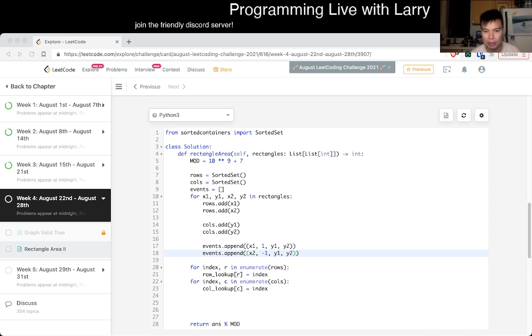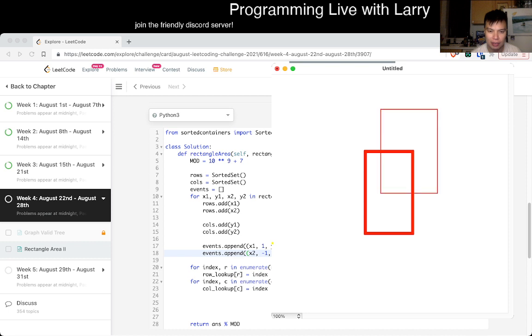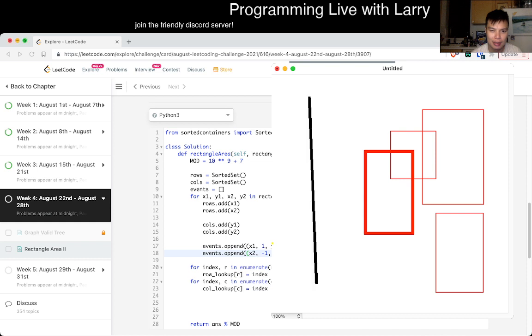So basically, with the sweep line algorithm, what we're doing is, let's say we have some rectangles on a line. Why is this so thick? So let's say we have these rectangles, right? So basically the sweep line algorithm is that you imagine that there is a vertical line that goes from left to right.